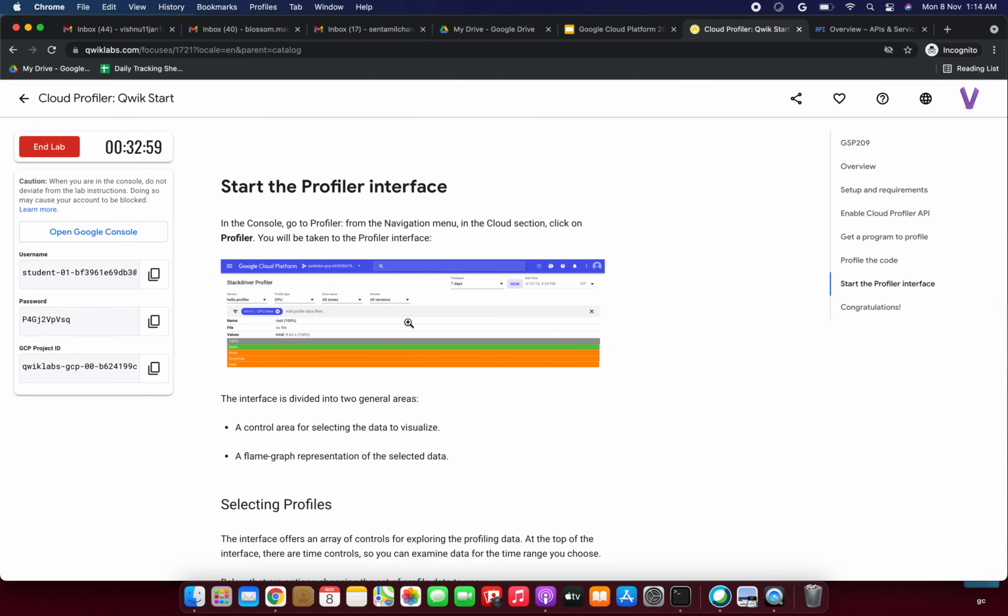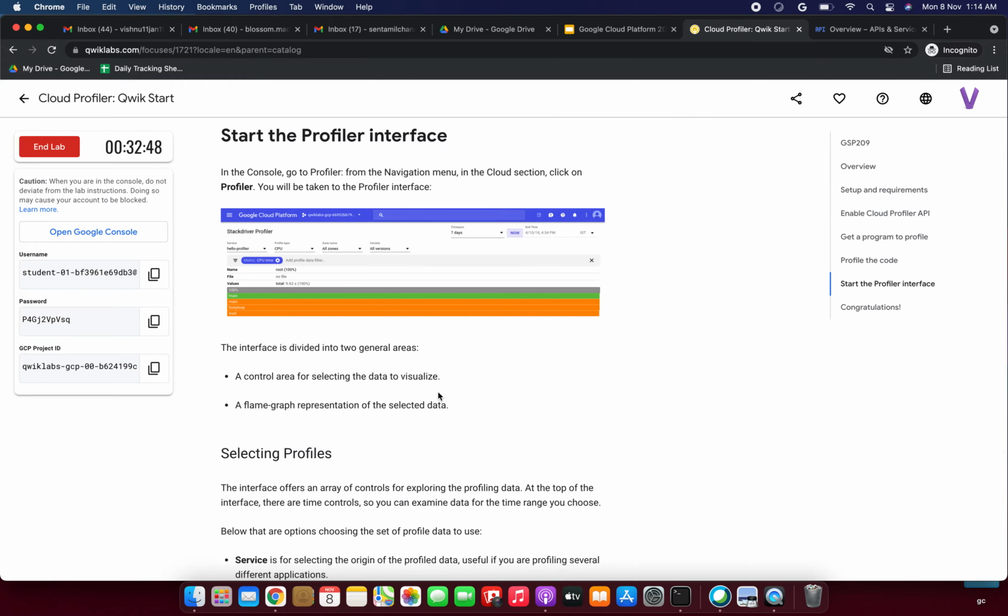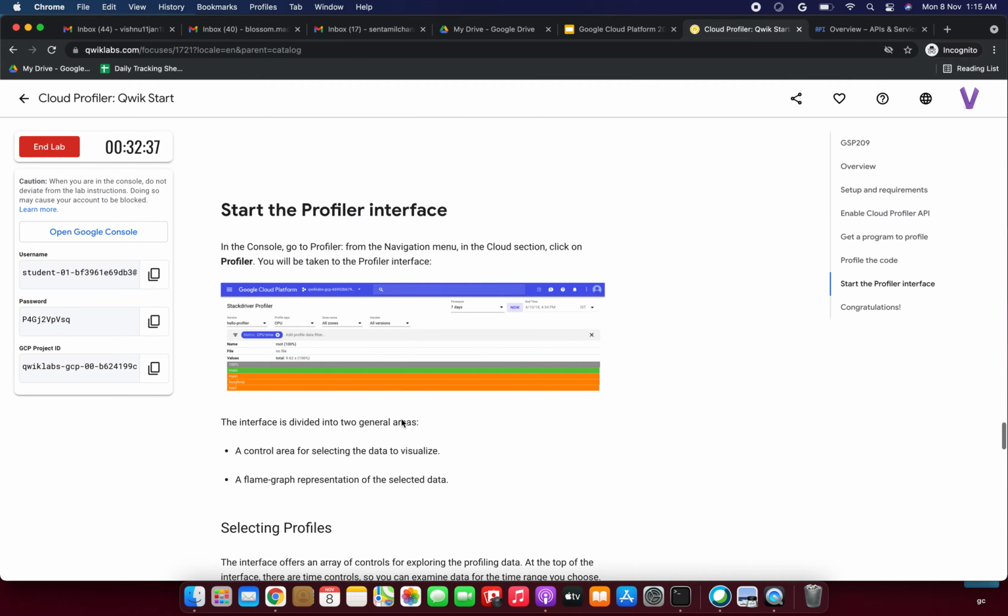Start the profiler interface. In the console, go to the profiler from the navigation menu in the cloud section. Click on the profiler. You will be taken to the profiler interface. The interface is divided into two general areas: a control area for selecting the data to visualize, and a flame graph representation of the selected data.